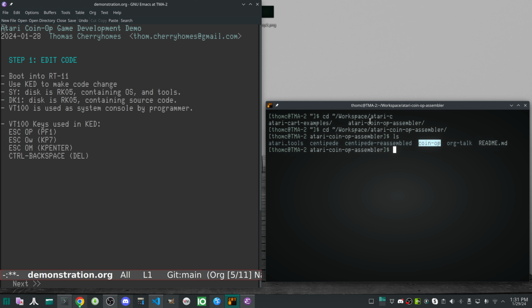We also have a folder here called Coin-op, which is our SimH installation here, and we can use this to boot into RT11 to do our demonstration. And of course, all of the notes for my talk here, including this org file that you're seeing over here in Emacs, is here in the org talk directory here. So all you guys can follow along.